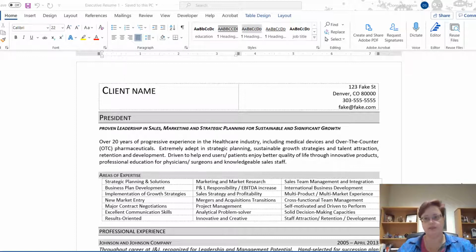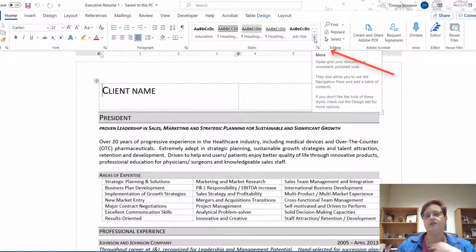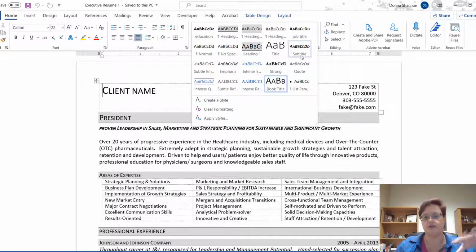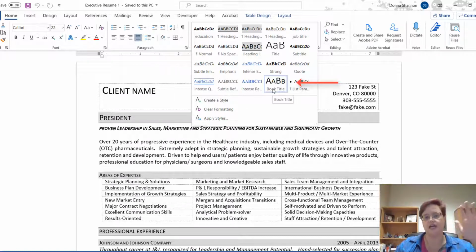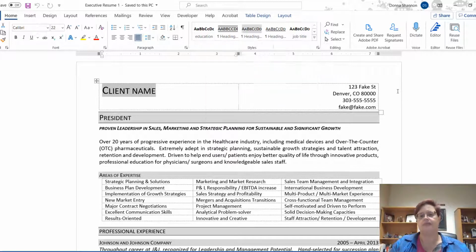If you're not familiar with styles, this is a feature in Microsoft Word. I have my ribbon open on top, and right here you click down and you can start to see what styles are being used in this particular resume. Any place you sit, like right here where it says client name, I can take a look and see that it's being identified as the title, or book title in this case, for this particular document.